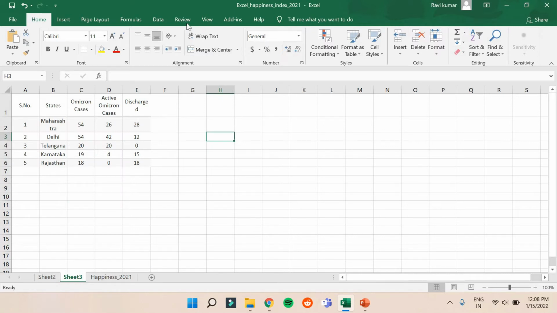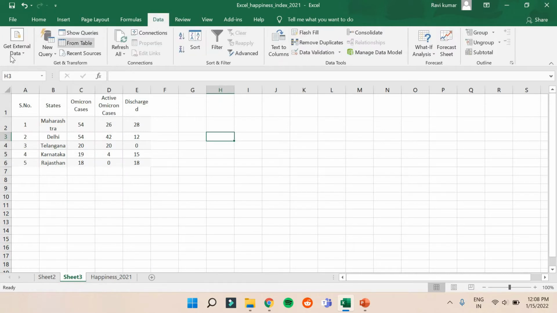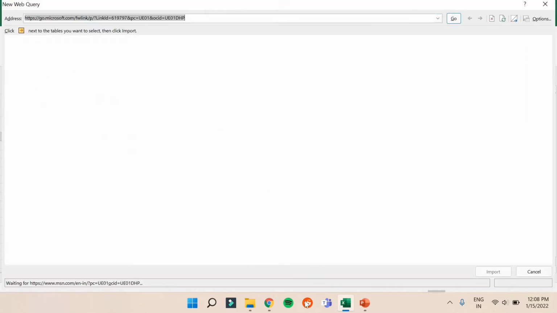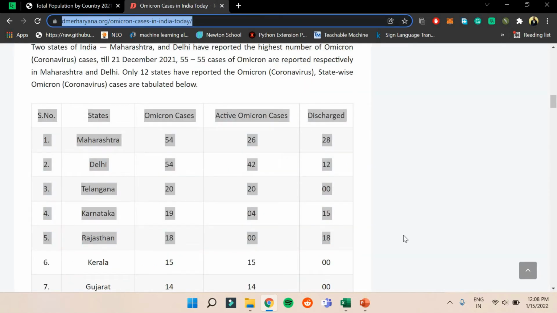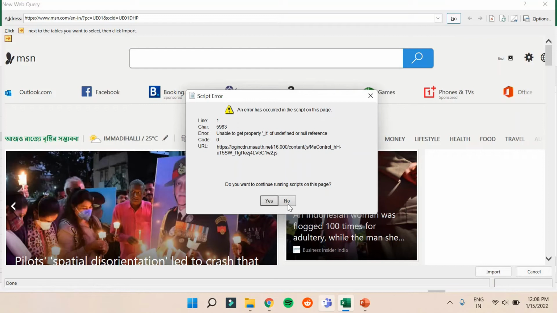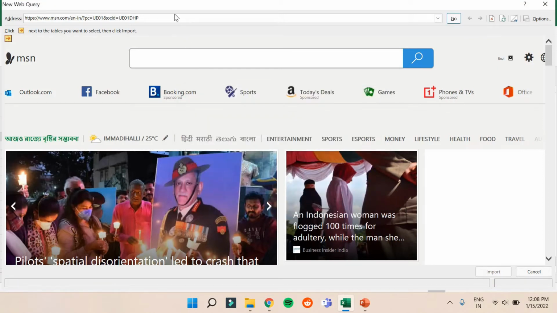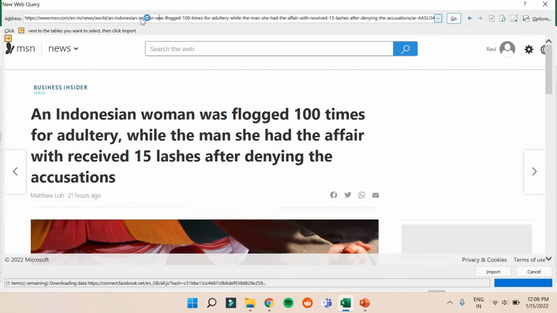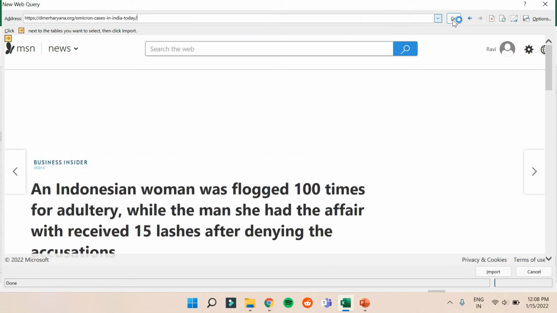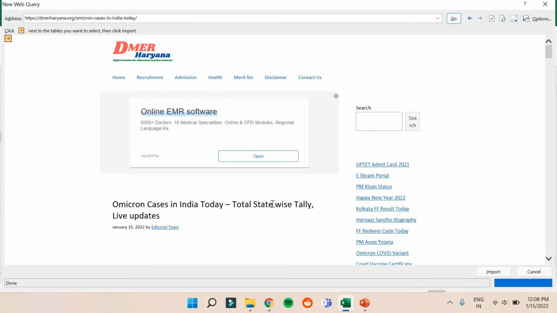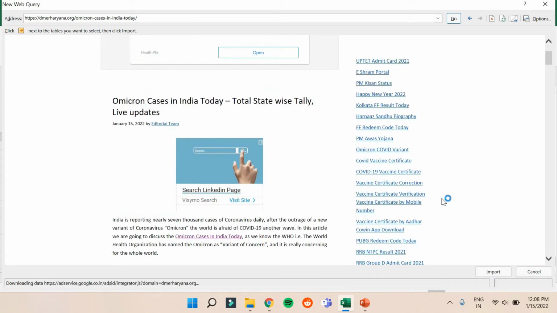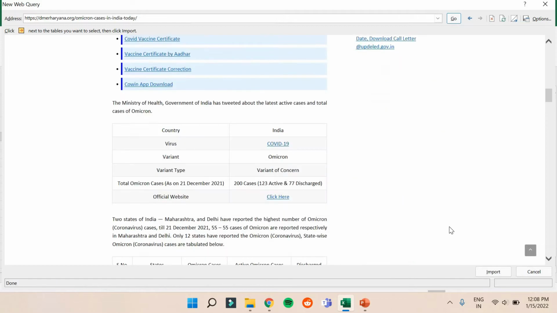The third thing you can do is go to the data section. There is something called get external data. Click from web. First copy the link. If this is the Omicron daily cases I need, just Control-C the link. Go back to Excel and Control-A and Control-V. Just go for it, and if you click go, it will ask whether to continue running the script. Yes, and now you can import all this, including the table also.